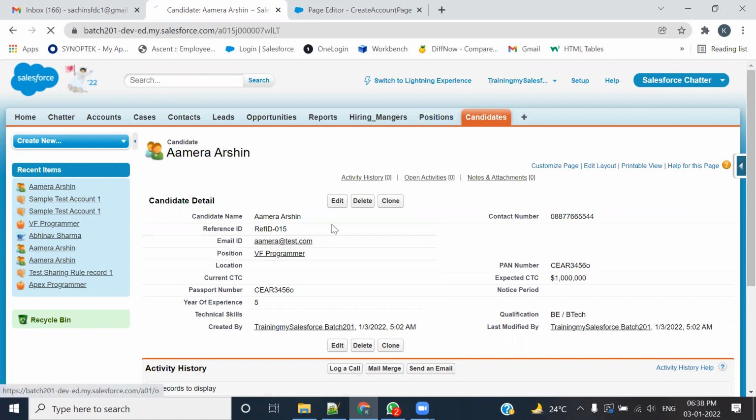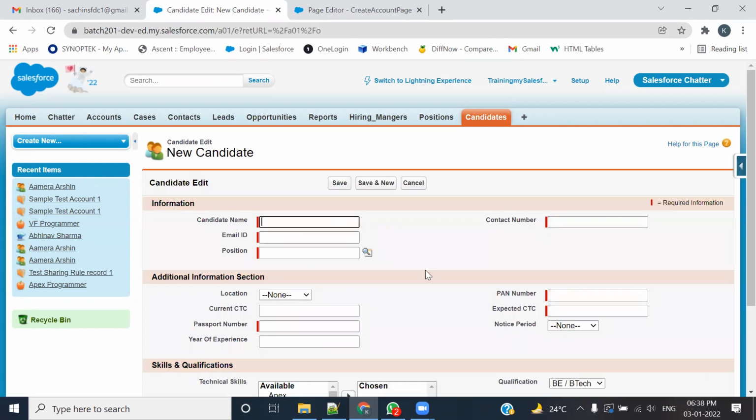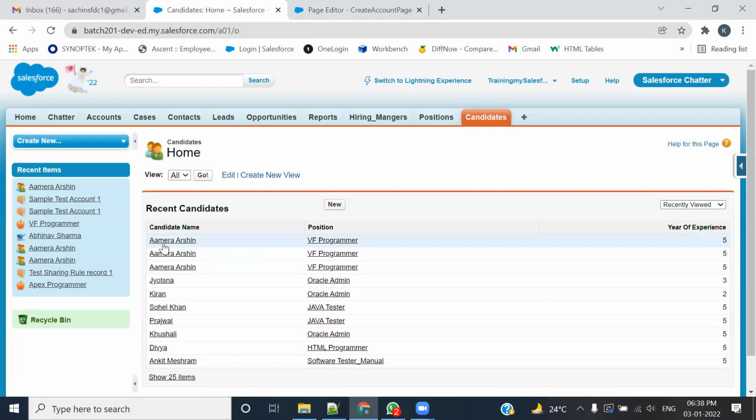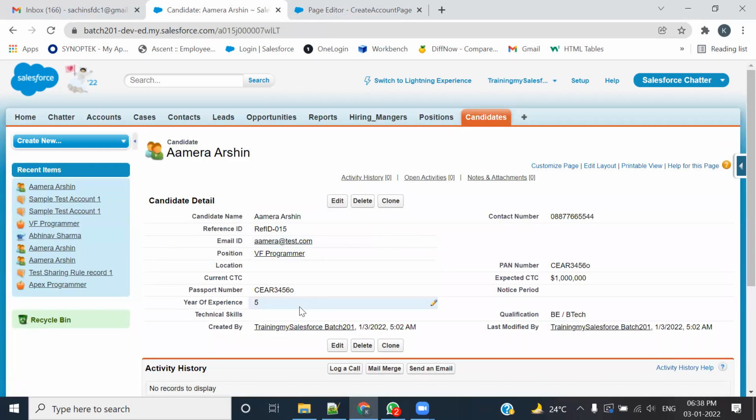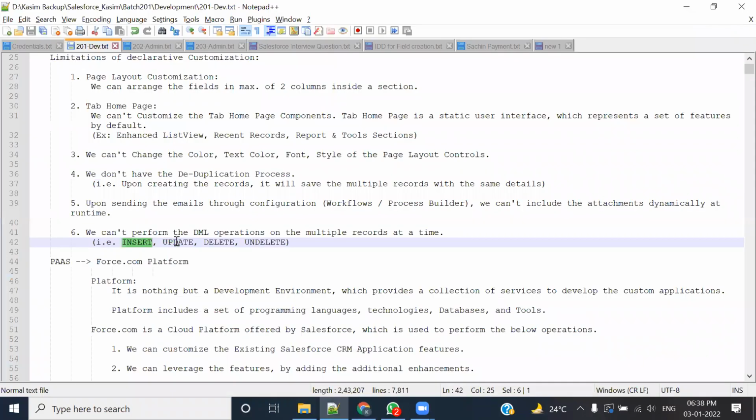If you're inserting a new record and click this new button, you will be inserting one record at a time. If you're editing an existing record, you can open just one record at a time and then perform the edit. If you're deleting a record, you could open the record and delete one record at a time. So whatever you are doing, whether an insert operation, update operation, delete operation, or undelete, undeleting means getting it back from the recycle bin, this can happen only with one record at a time. And we learned this when we were discussing data loader, if you remember.